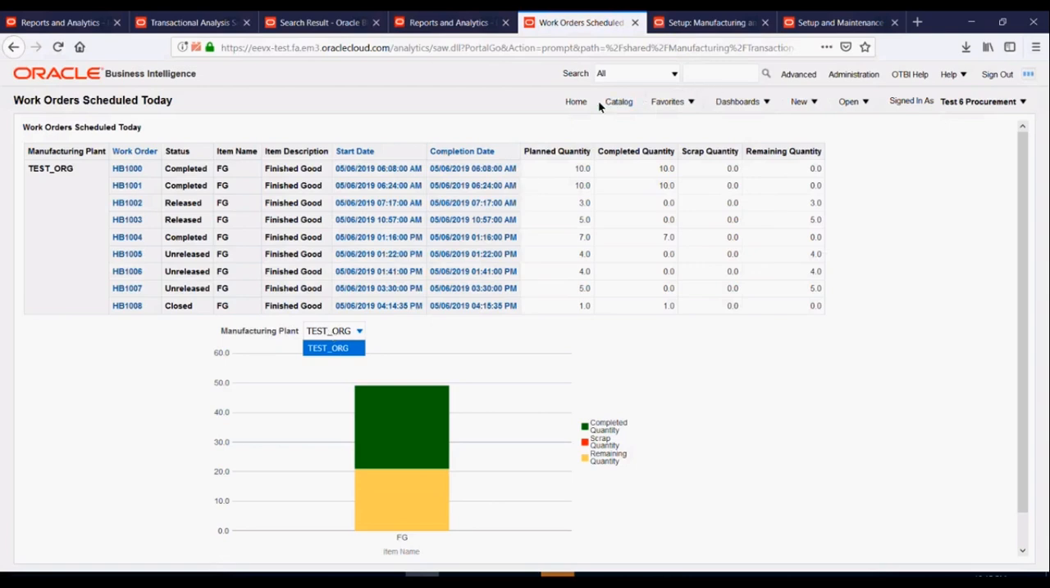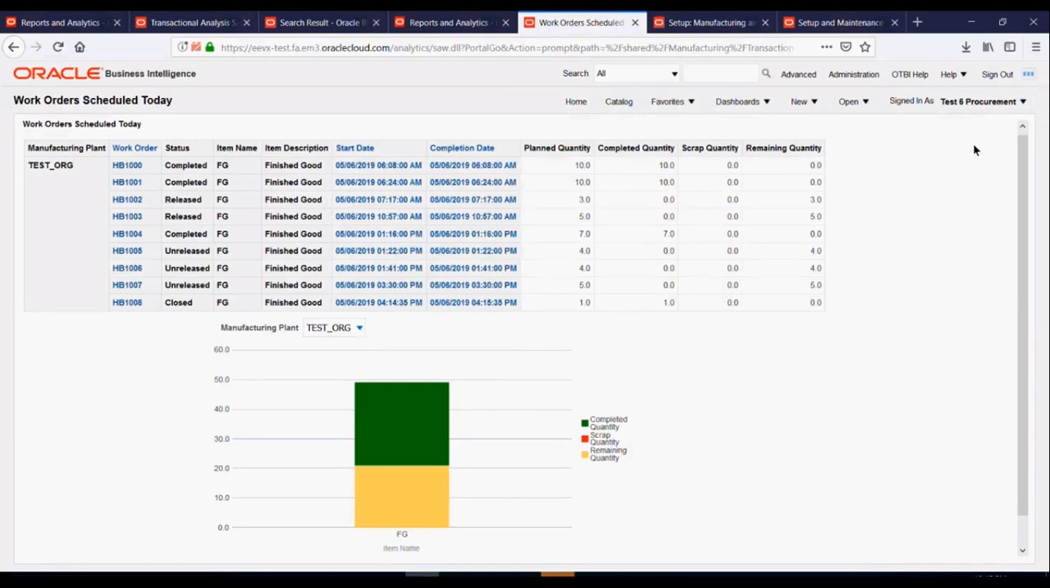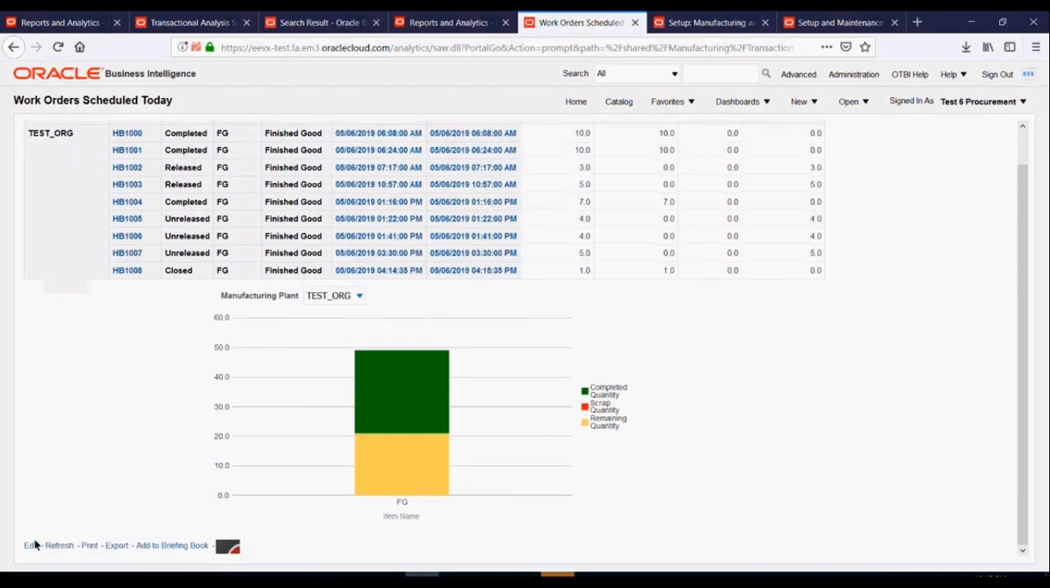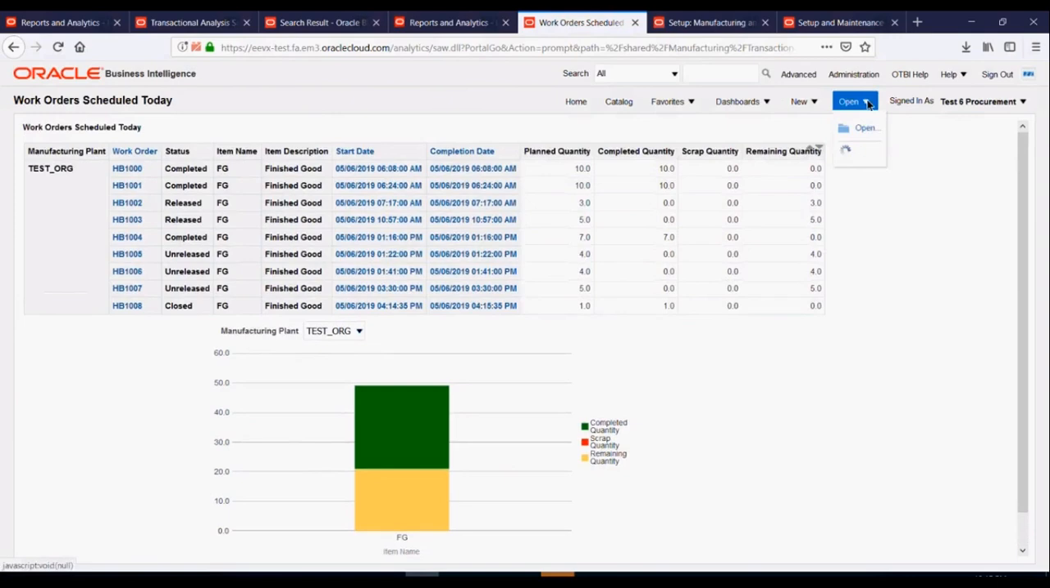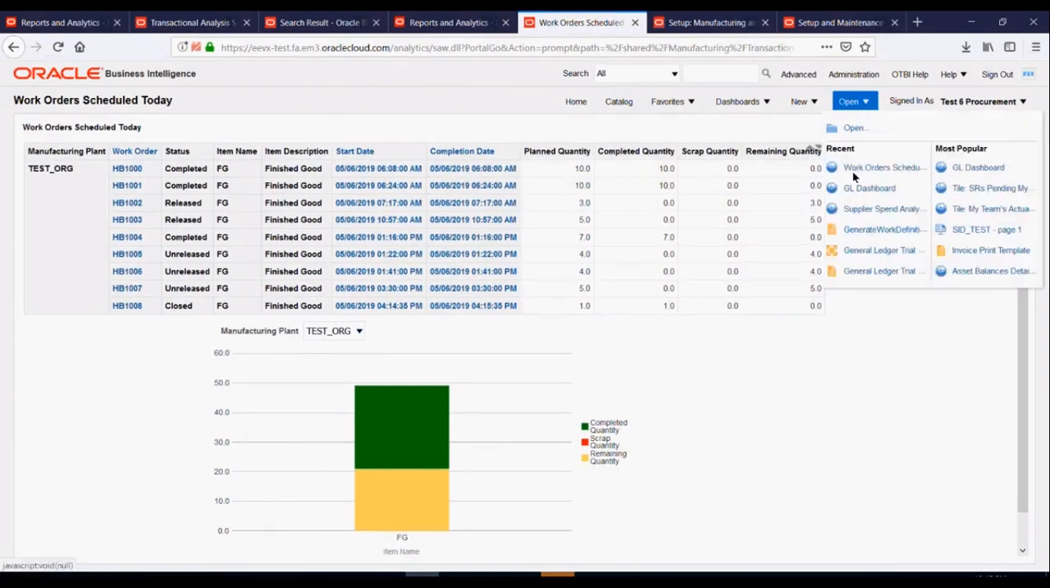Now I'm going to explain the... Can you save this to a file, this report? Yeah, we can. You can here edit, print, export. You can do a lot of things.